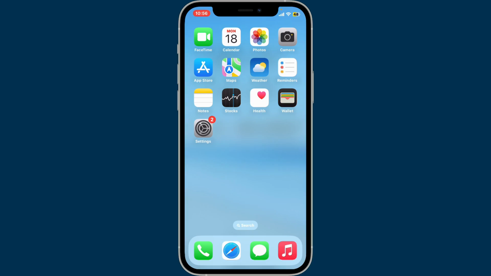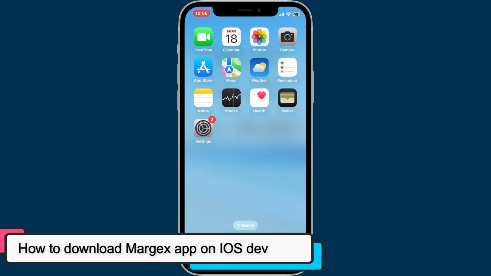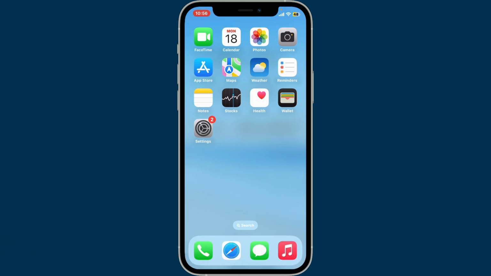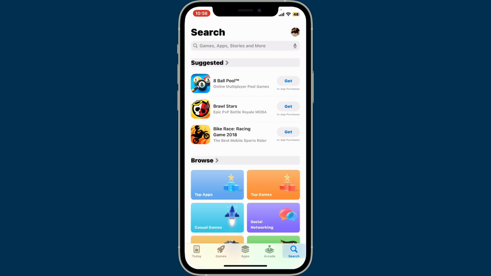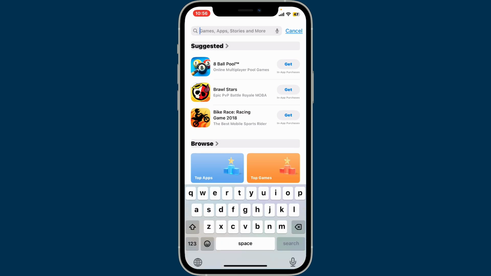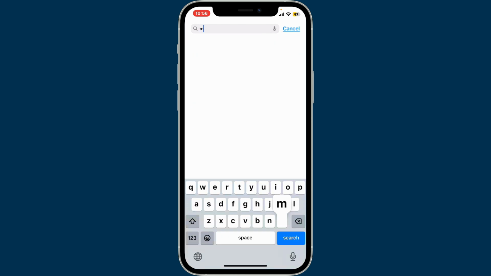In this video, we will be learning how to download Margex application on your iOS device. So in order to do that, first of all, open your App Store. Make sure that your iOS device is connected to a stable internet. Once it is, go to the search box at the top and type in Margex.